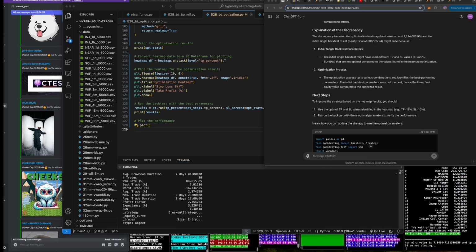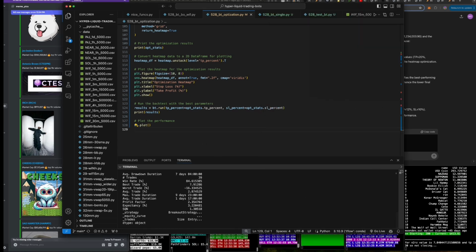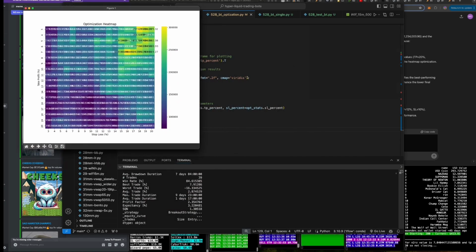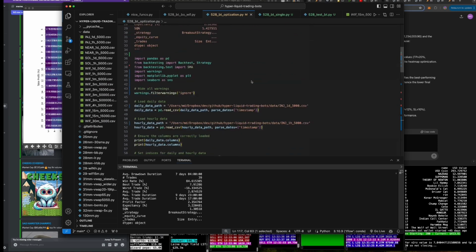This was super helpful. Well, actually, it wasn't that helpful. All right, so where did that other backtest go? There it is. Here's the new optimization for this new token. I don't know which one it is. Let's check it out. It's INJ. Let's see what the return is here on INJ.